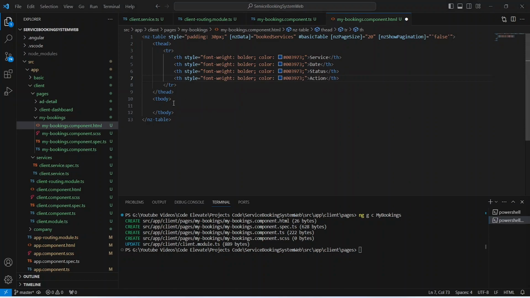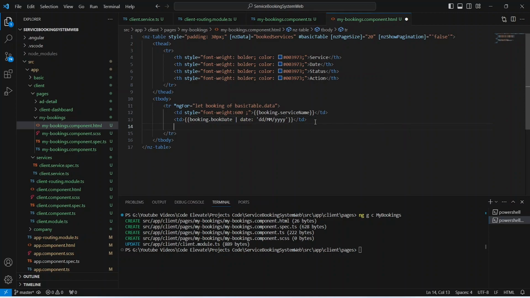After this, let's go to the table body and write a tag for the table row. In this table row, we will write ngFor and use the let keyword, and we will name the single booking as booking. After the of keyword, we will use basicTable.data, which is basically the booked services. After this, we need to write the code to show the data. To do that, we will use td tags and show booking.serviceName in the first column. After this, we will write a tag to show the booking date, and we will format the date by using the date pipe. After this, we will show the status of the booking.